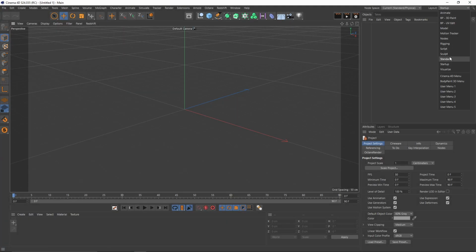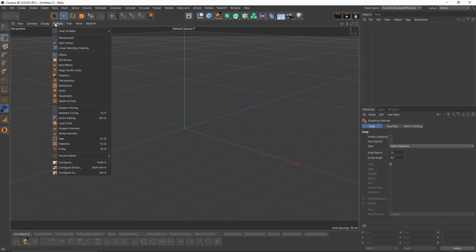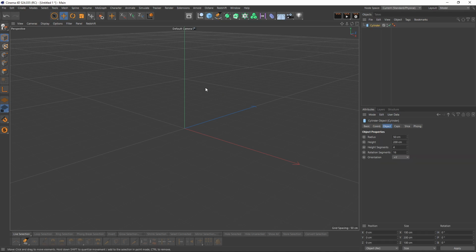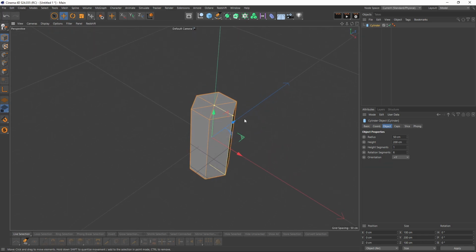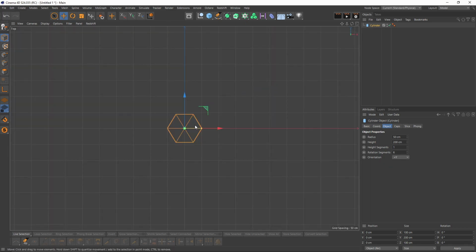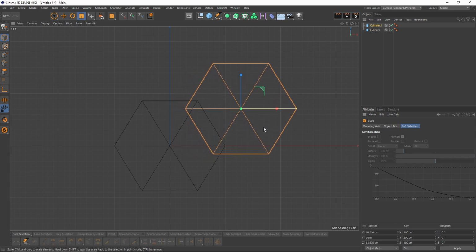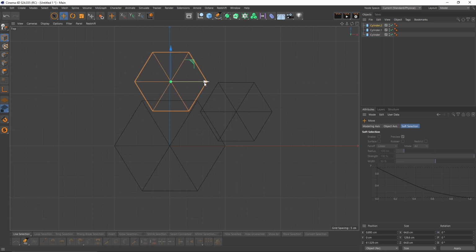So let me change my layout to model so we will have more view and turn off that save frames. I will start with a cylinder, change the segments to 6, and we will need no height segments. Then I can switch to top view and create duplicates of that cylinder, but this time I'm gonna scale them randomly.